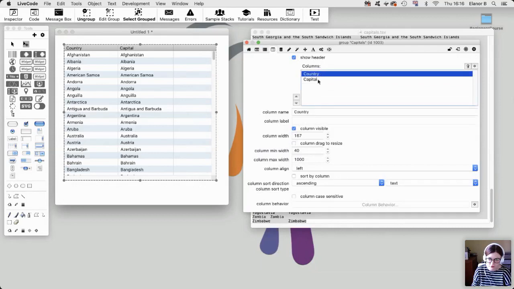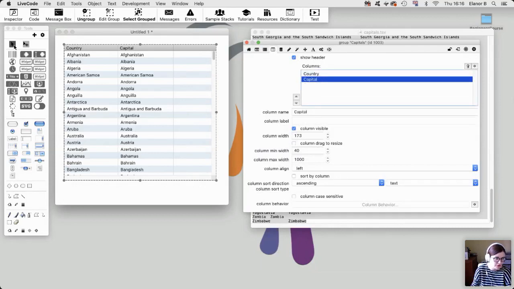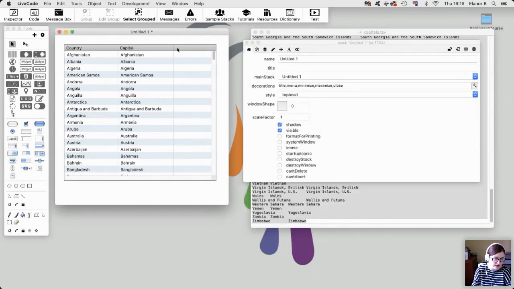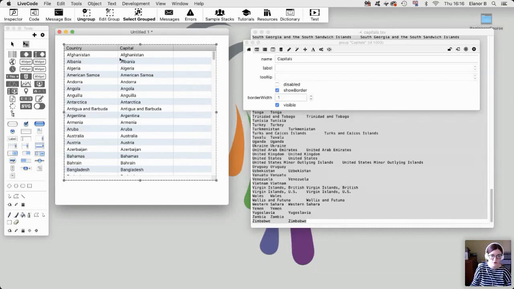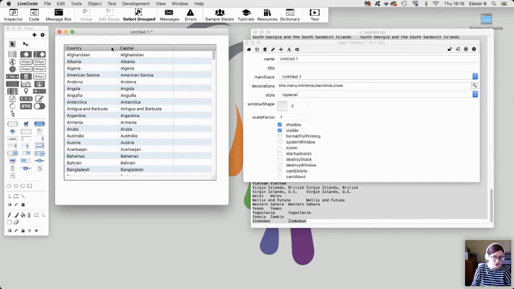If I turn it off for country and turn it off for capital, then I believe that should prevent resizing. So if you don't want your user to be able to resize your columns, you've got control over that. And the other thing that you can do is the Datagrid has sorting. So I can sort capitals in reverse alphabetical order or ascending alphabetical order, the same for country. If we had a column with numbers in it, you'd be able to sort numerically.